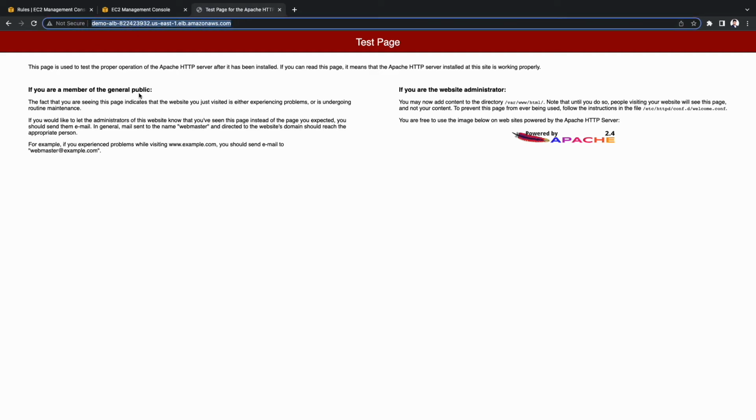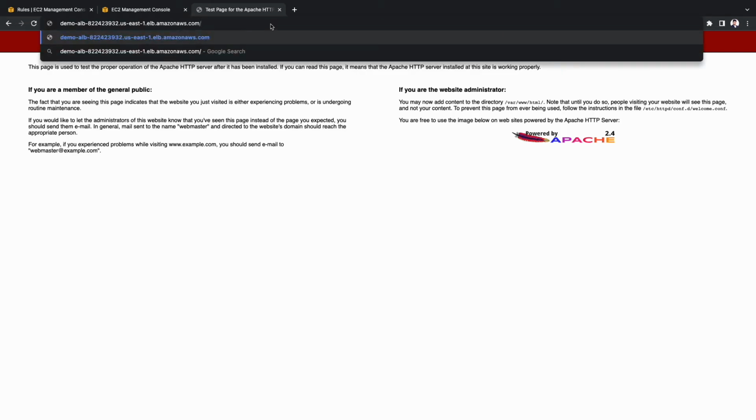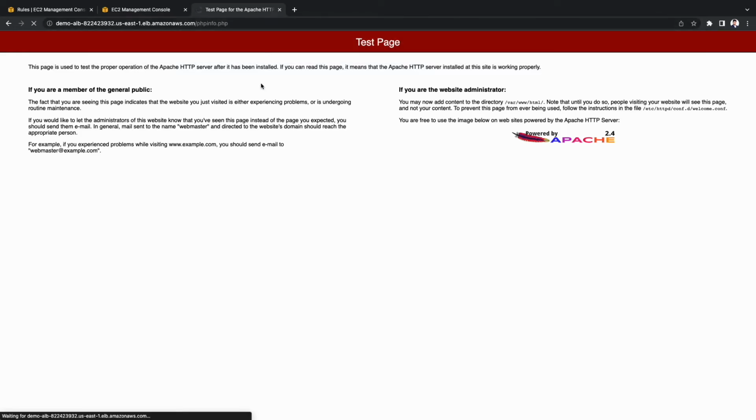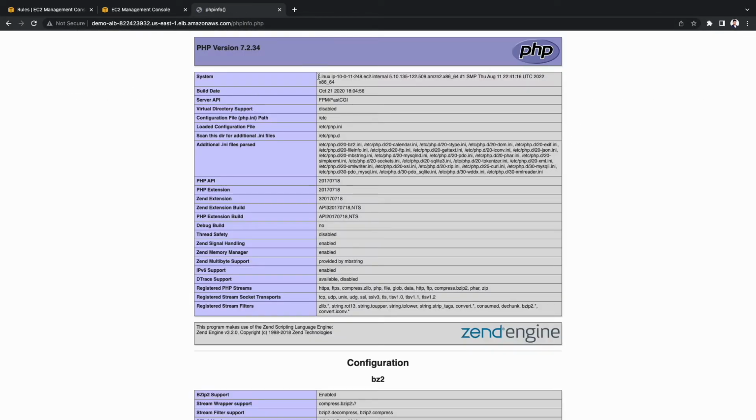Now let's check whether load balancing is happening as expected. We have a phpinfo page which gets all the information regarding the server and the PHP installation. On the top under system, we see the server DNS name. It is ending with 11.248. Now let's do a quick refresh and see what happens next. Now we see 12.180. So it is load balancing as expected on both the servers.